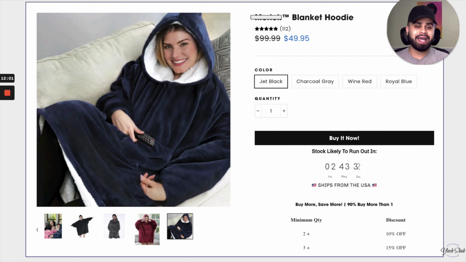I'm also using an app called Horify for a countdown timer to get some urgency and scarcity in. You can see it says stock likely to run out in the hours, minutes, seconds. It also says ships from the US, which my private agent was sending out these orders from the United States. I did have 7 to 10 day shipping.